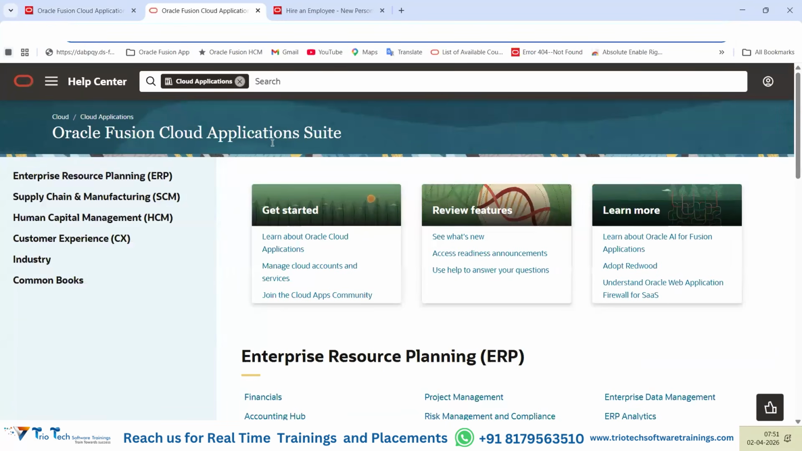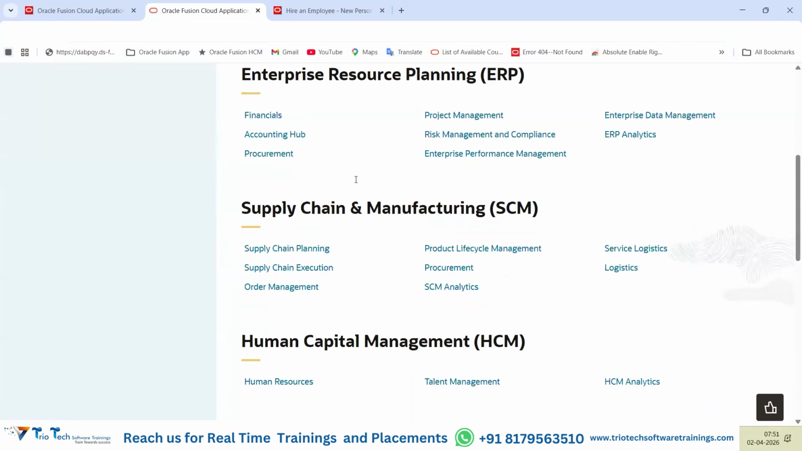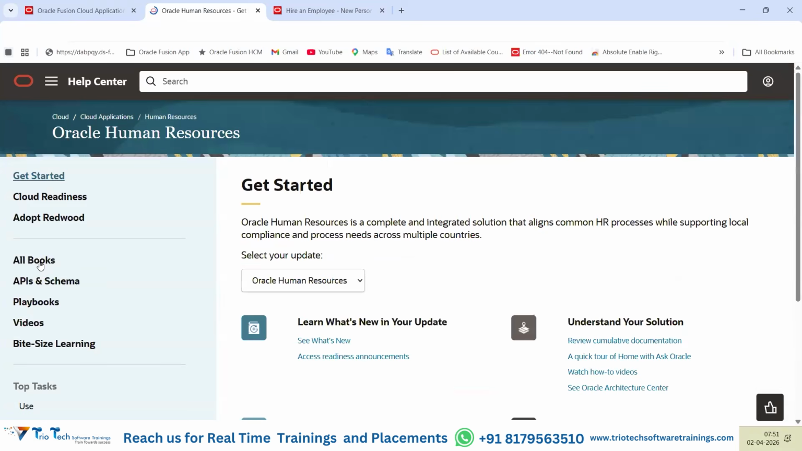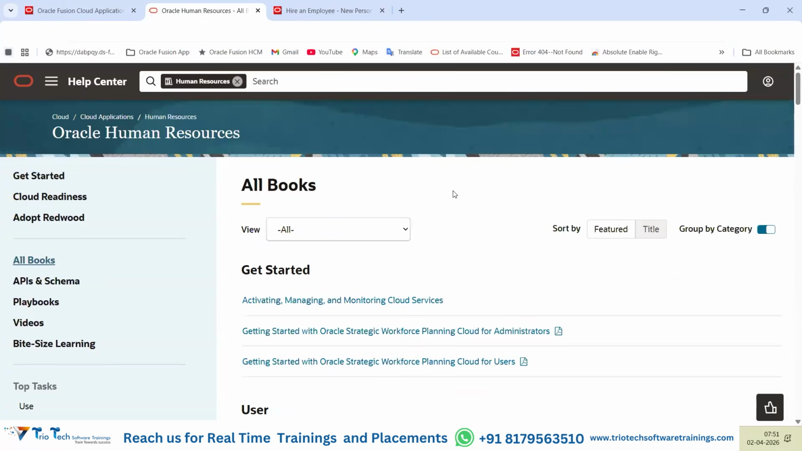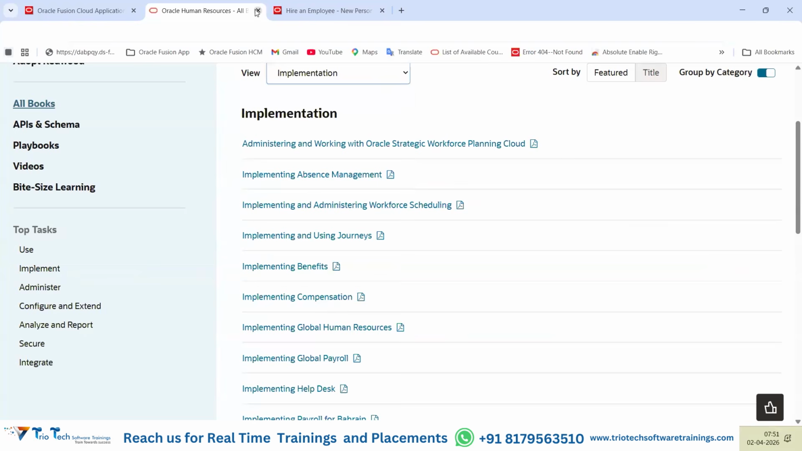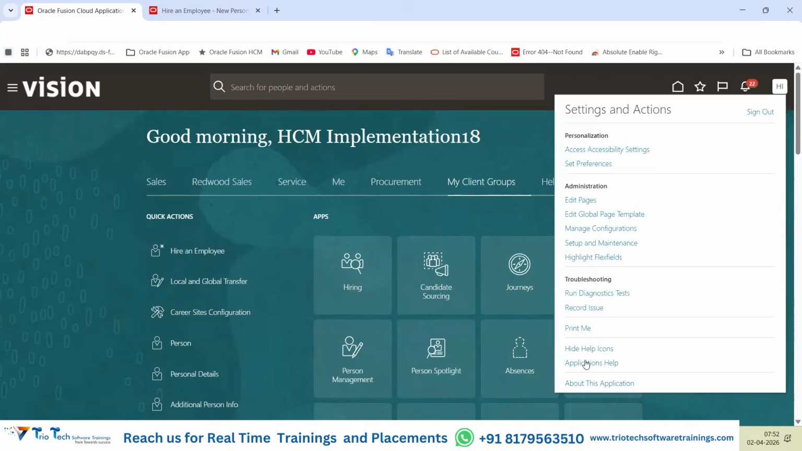I can come to Human Capital Management, my product. Then I can select Human Resources, and I can access my docs here. See, all books I can keep, and I can get access to my implementation guides for HCM. So whatever we navigated directly from Google yesterday, docs.oracle.com, within the application Oracle embedded the hyperlink here, Applications Help.